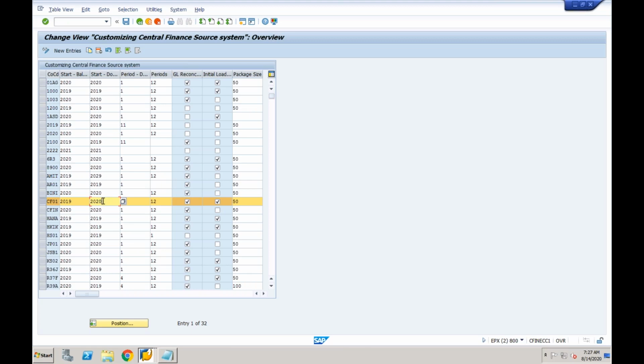But there is something called as empty initial load. What do you mean by empty initial load? So you want to perform the initial load, but you want to make sure that none of the document is actually loaded. Okay, so what we need to do is, if you want to do the initial load, you have to provide some future date here. Okay, so for example, 2021 and 2021 one. So technically, we are telling the system that yes, we are doing the initial load, but actually speaking, there is no document posted in 2021.